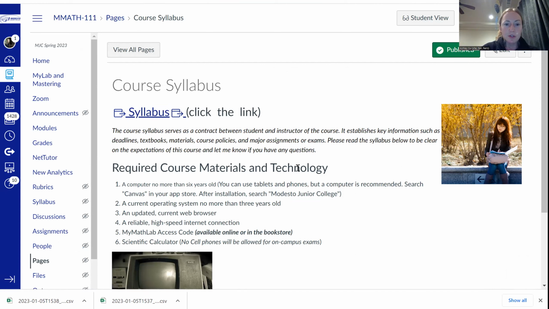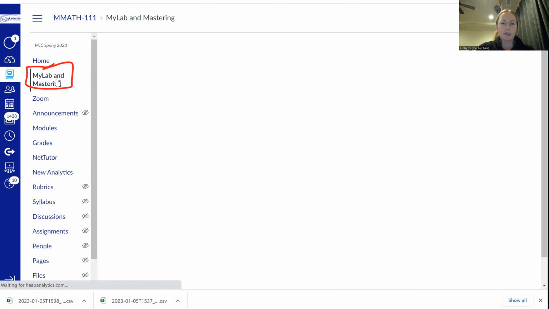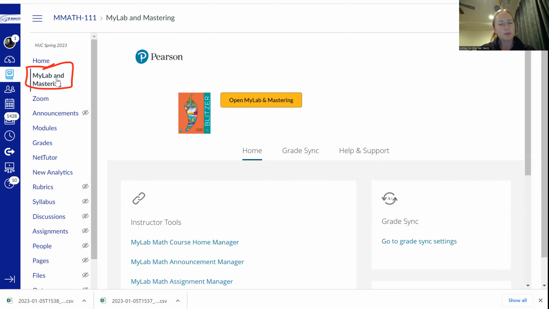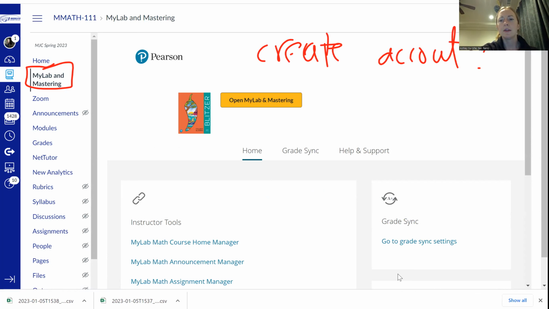And then what you're going to want to do, I believe, is click on My Lab and Mastering. That's pretty much MyMathLab's little area in Canvas. I'll click on that. Let's see. And mine, I think I'm already registered, so your screen will look a little different. I think this is where it'll say, do you want to create an account or log in?